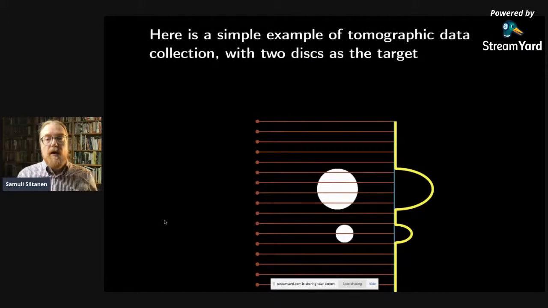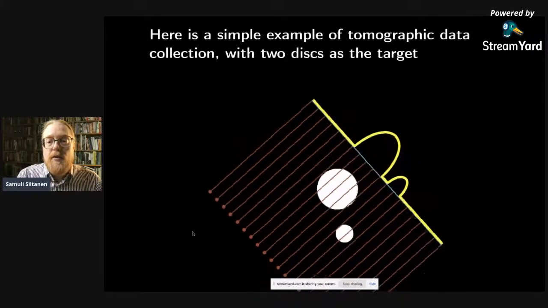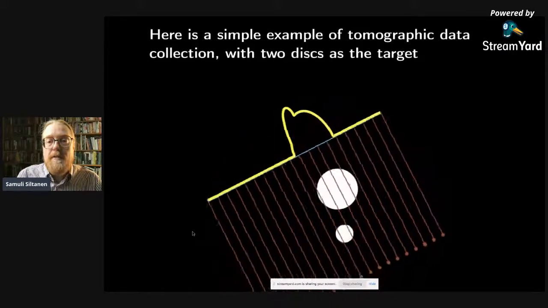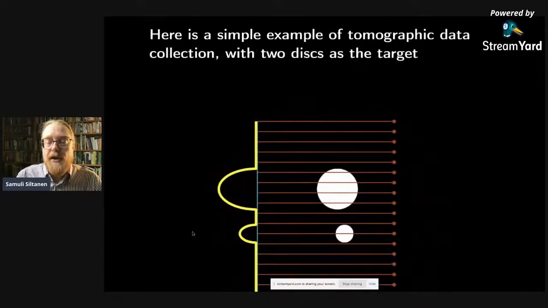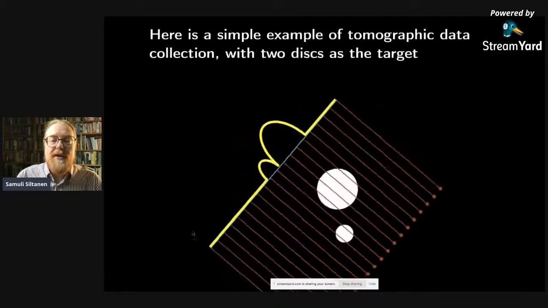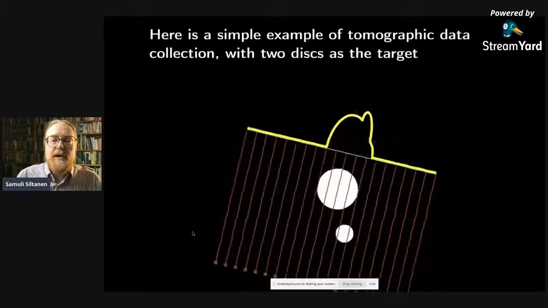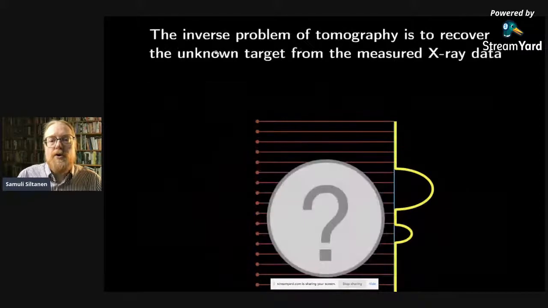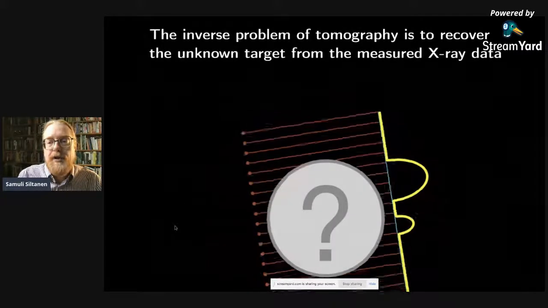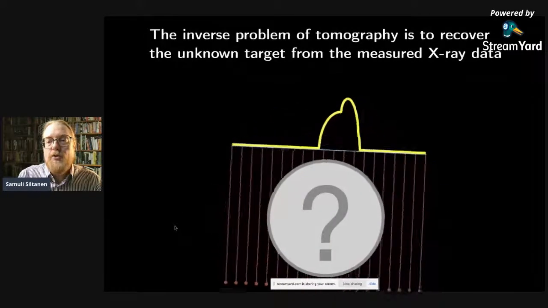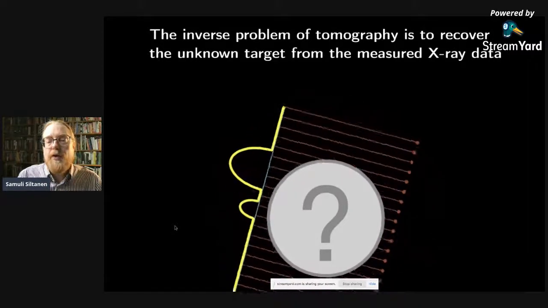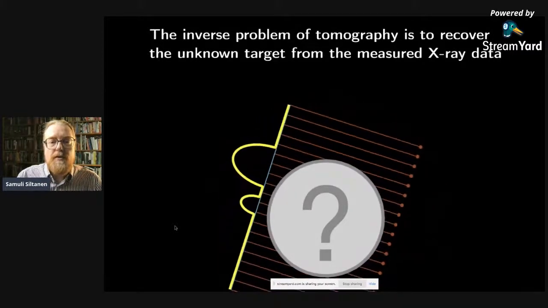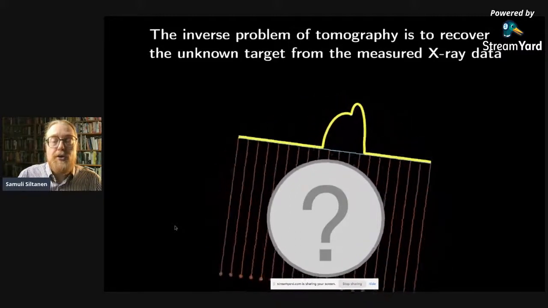My example target for this one is such: we have one bigger disk and one smaller disk. And the data, of course, looks like this. We have now seen many cases of tomographic data. Look how smoothly the image of the small disk travels over the image of the big disk. And of course, our starting point actually is this one. So what do we do? How can we go from the yellow curves into an image of the two disks?